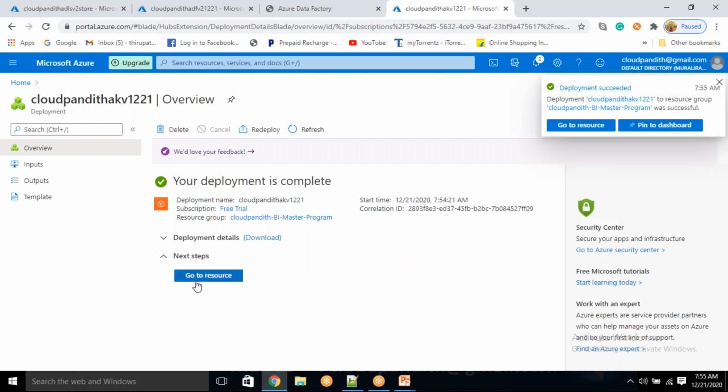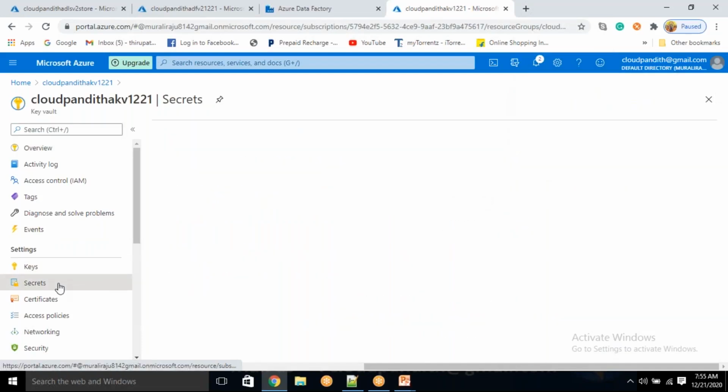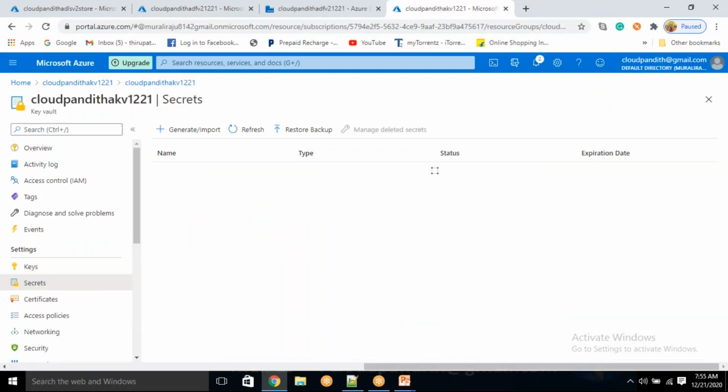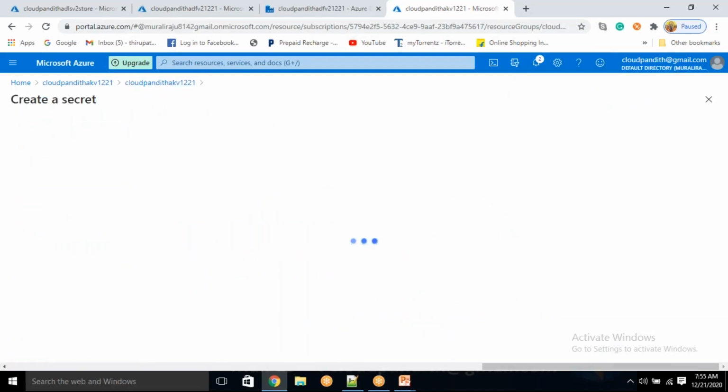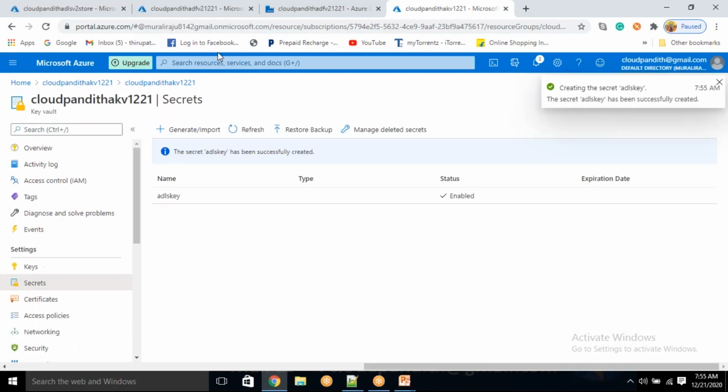Okay, it is available. Now go to resource. Click on secrets. Click generate/import. Also here you can say ADLS Gen 2, or you can say ADLS. Create it. Okay, create it.